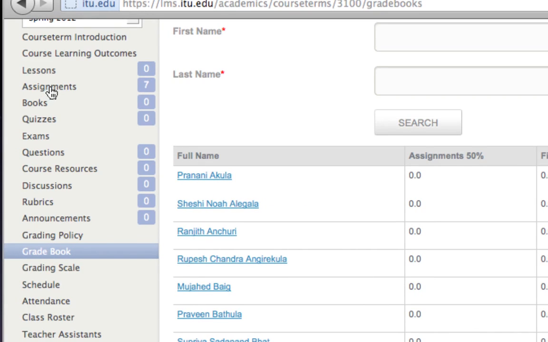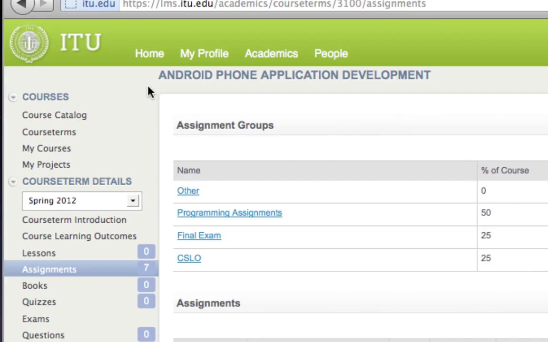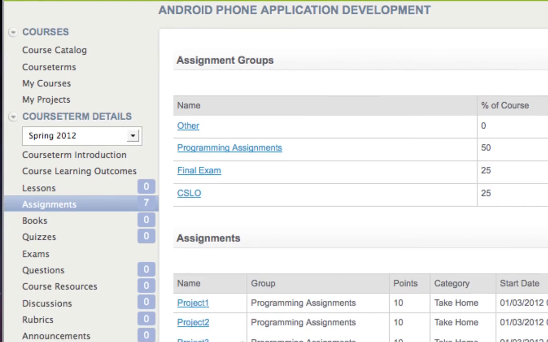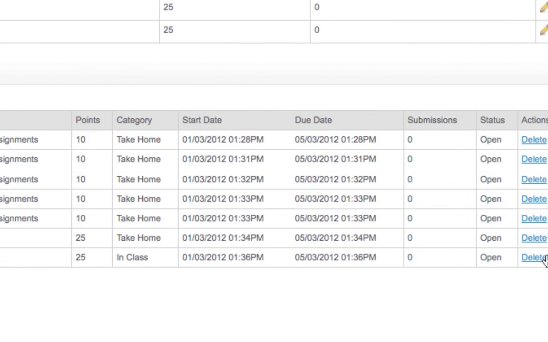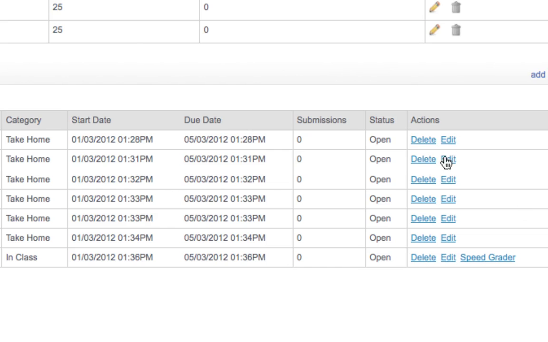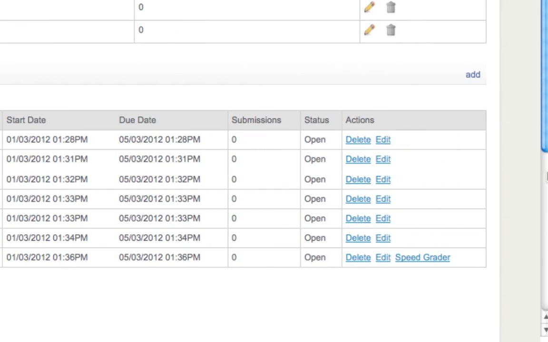So if I click on the assignments link, there appear to be 7 of them. There's 5 programming assignments. There's a CSLO midterm essay, that's 6, and then there's the final exam, that's number 7. If I go down to the lower box on the assignments and move over to the right here, what you can see then is the ability to edit and to delete assignments. I can't grade anything yet because nothing has been submitted yet. See, the submissions here are all 0.